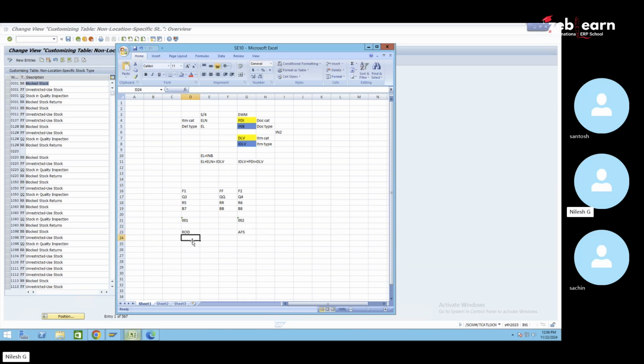In our case it is SE1D and SC1S. When this 002 will trigger F2 and this setting.